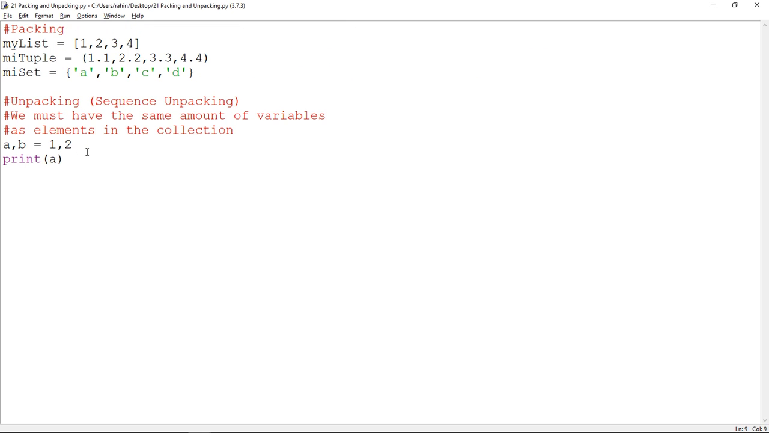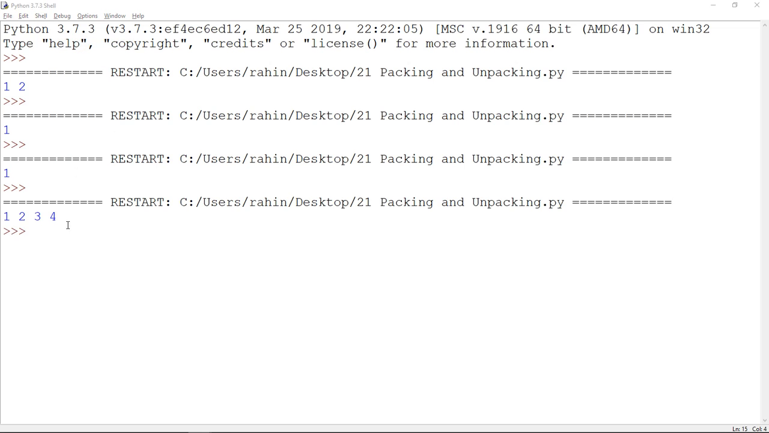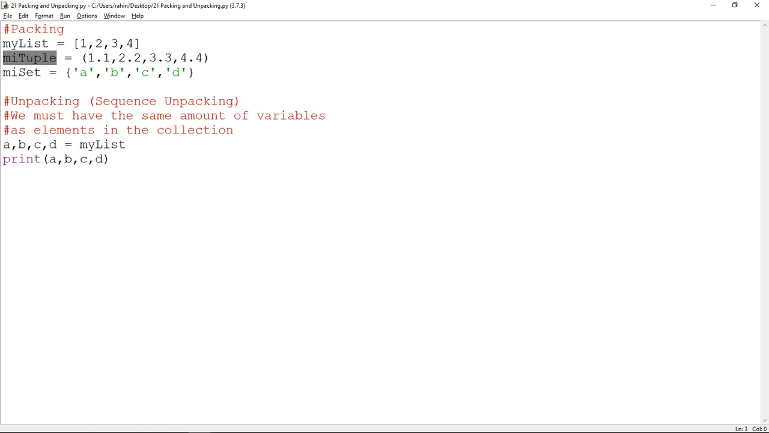Very similar to this, what we're gonna do is, I have 4 elements, so a comma b comma c comma d, and then I'm just gonna say my list. The 4 elements inside of my list are gonna be unpacked and assigned to each one of these 4 variables, and then I can just print a. I don't need to print all of them. In this case again it's 1. Or I can say comma b, comma c, comma d, and print 1, 2, 3, or 4. So there they are. And of course, we can do this with a tuple.